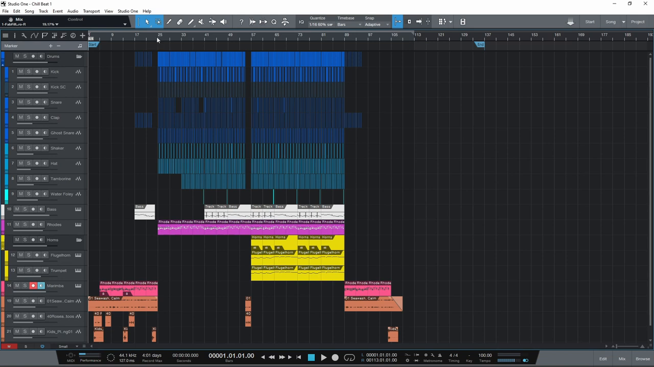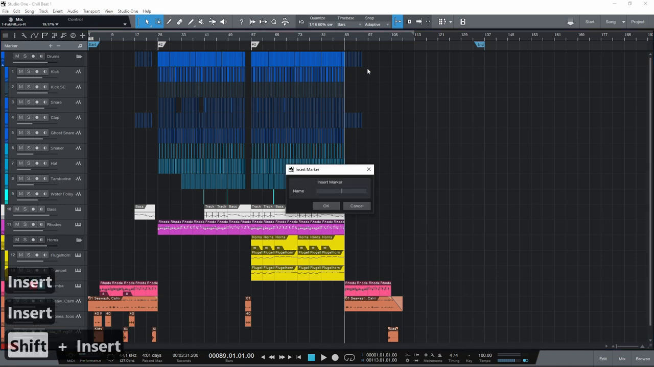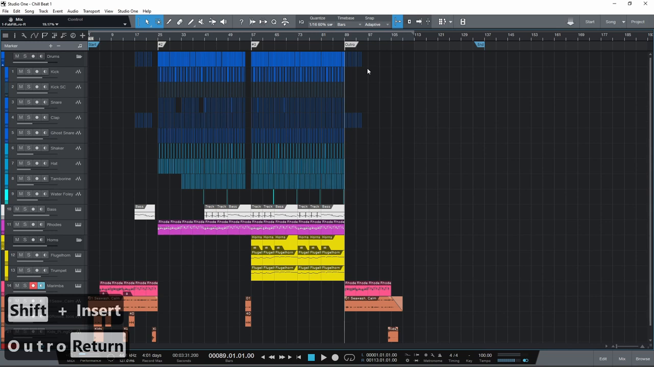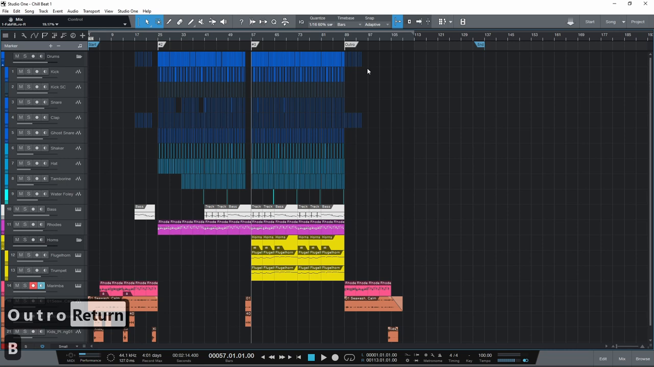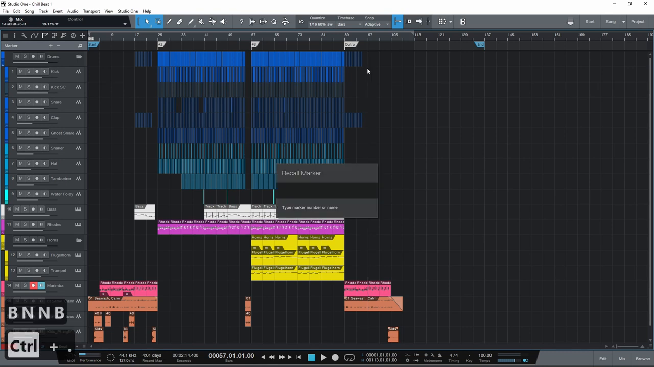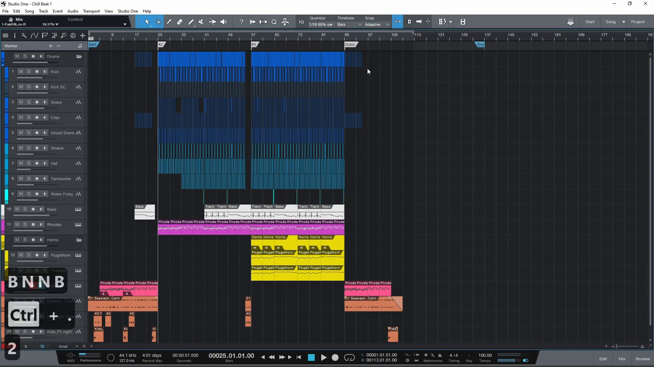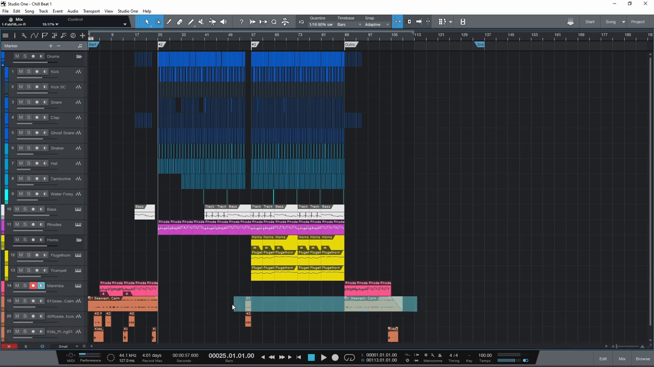To insert a normal arrangement marker, press Insert. Shift and Insert allows you to insert a named marker. It's Shift B and N to go to the next or previous marker. Hold Ctrl and press Full Stop on the numpad to recall a specific marker. Alt and Y will set the start and end markers to the current selection.